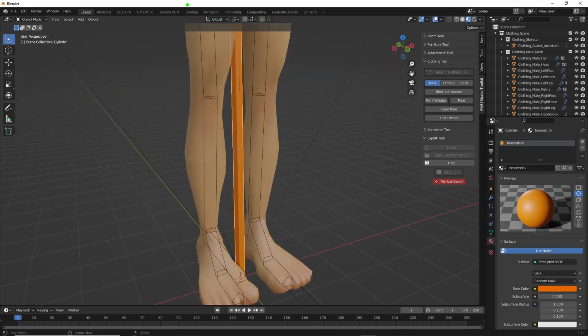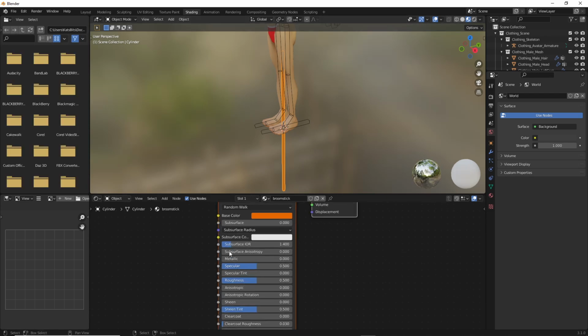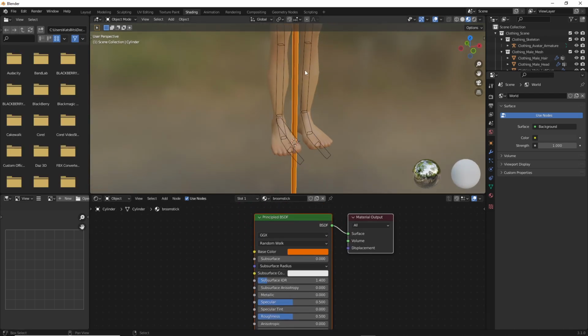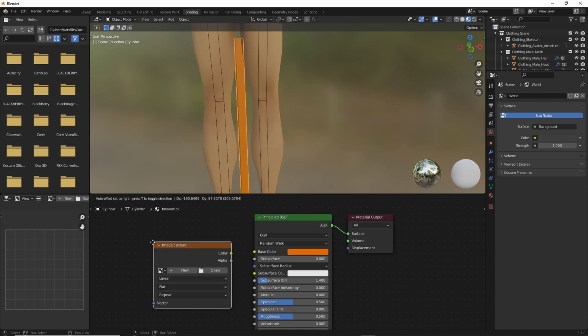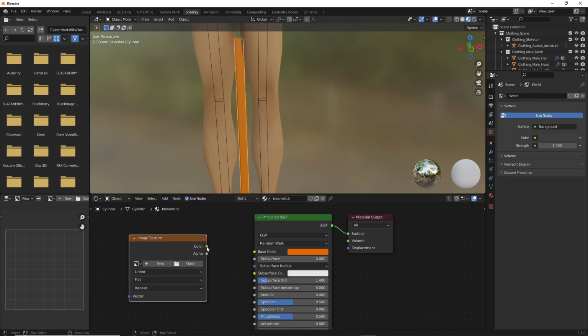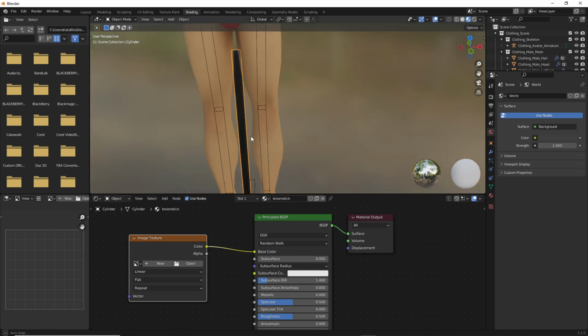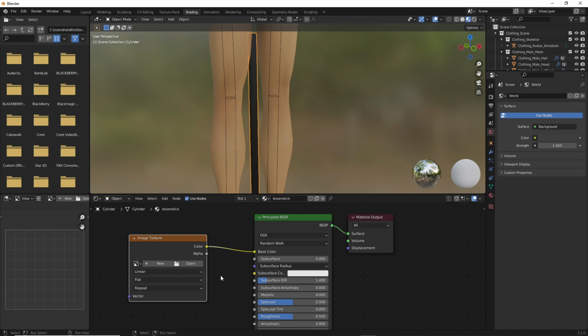And then in the shading workspace, we want to sort out the material and assign an image to it. So add texture, image texture. Drop that into place and then click and drag color to base color. So that's just made that connection, but we want to add an image. So click new.